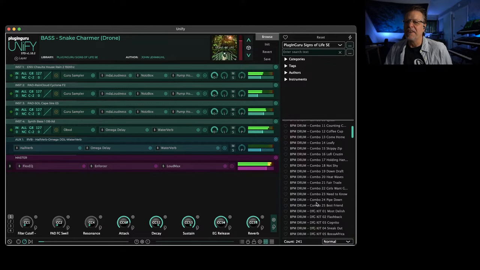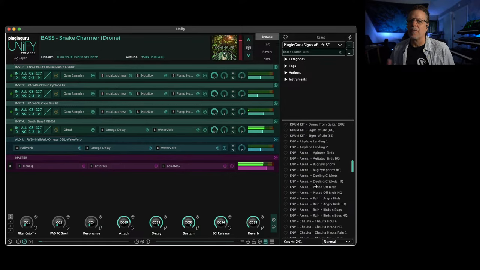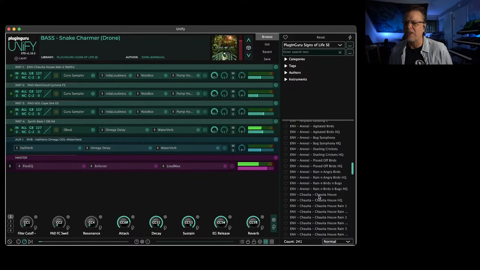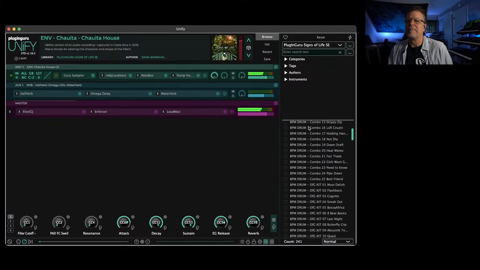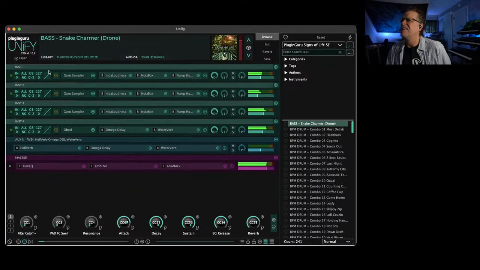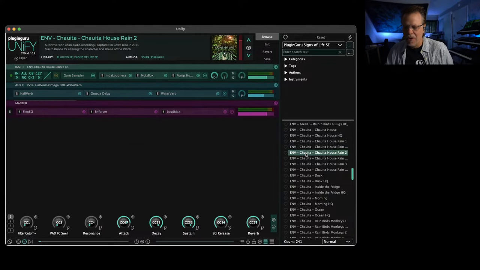So we started with one of the audio environmental samples from Cahuita, which is the first place I stayed in Costa Rica with my daughter. But I don't think it was this one. What was it? Cahuita House Rain 2. So if we go up here to Cahuita House Rain 2. This was every night it rained at this Airbnb in Costa Rica that we stayed at, my daughter and I, 5 years ago.